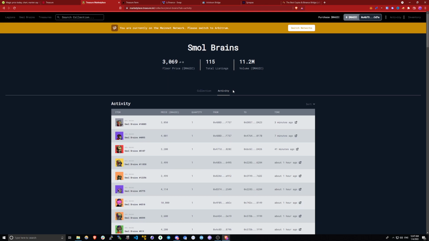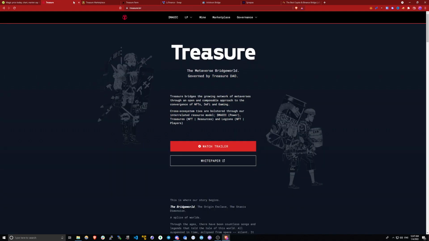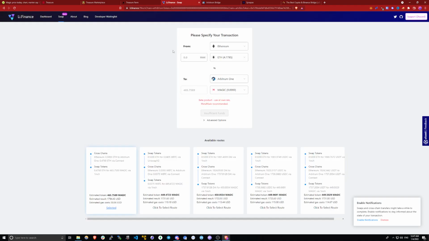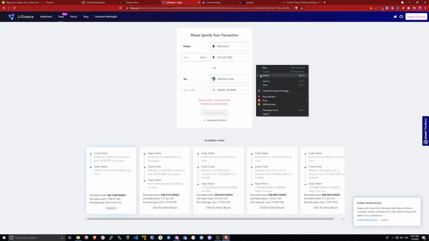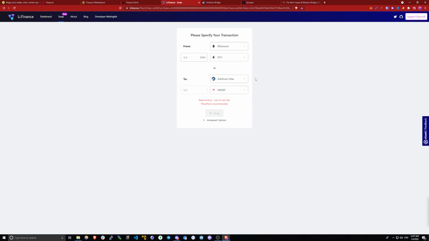Now I'll show you how you can purchase the Magic Token. So TreasureDAO is on Arbitrum Layer 2 network, which means that you would need to bridge to it. And there's multiple options to do it. The first one and the easiest is using Li.Fi. And that option actually allows you to purchase and bridge all in one go.